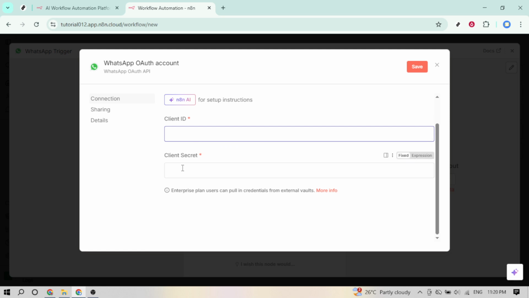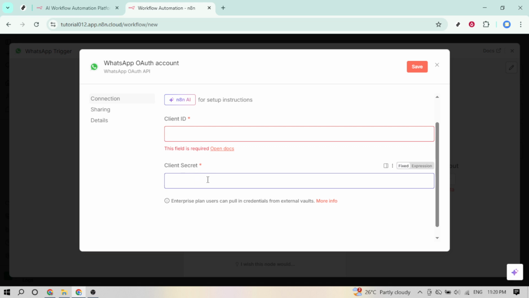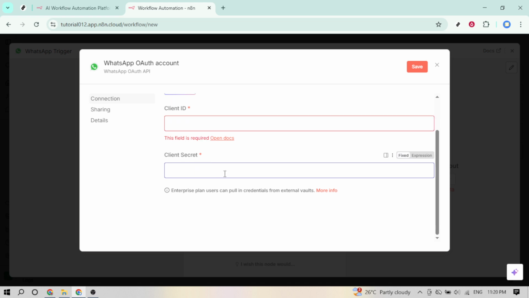Next, enter the client secret. This is the companion value issued by the same app in the developer dashboard. Keep this secret safe. n8n stores credentials securely so you don't need to share or expose it anywhere else. Double check both fields for typos to avoid authentication errors later. When everything looks right, click Save.